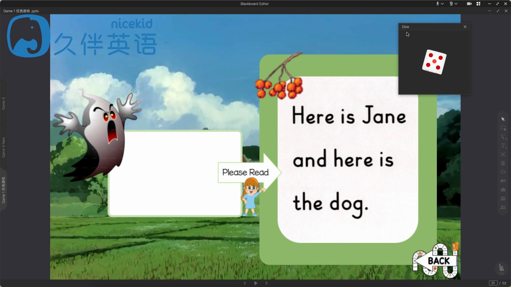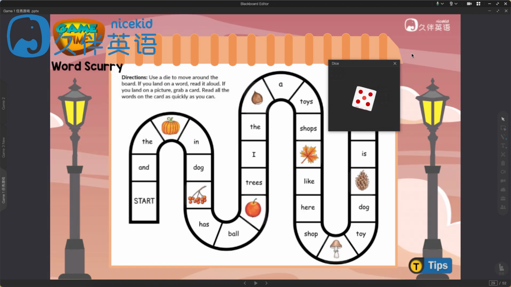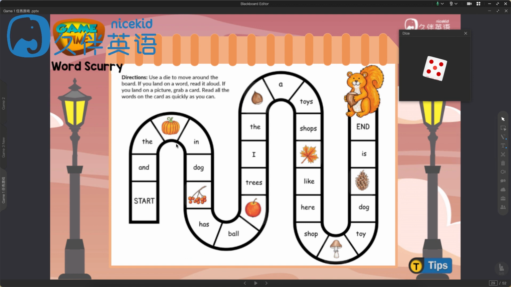We can drag, for example, the student camera frame here to this independent reading frame, and then ask the student to read. Here is Jane, here is the dog, and then we click on back, and then we continue playing. So the one is on here and the one is on here, and then we roll the dice again to keep on moving. So this is how we play the game.